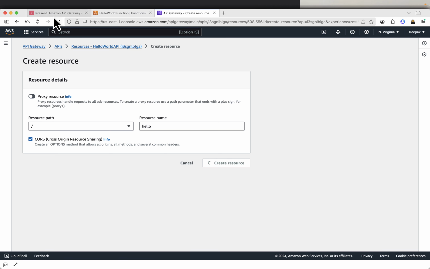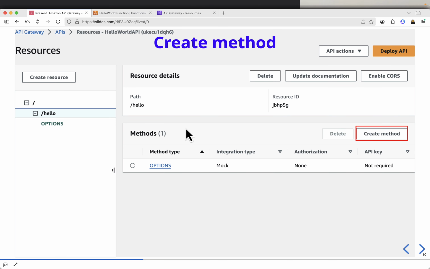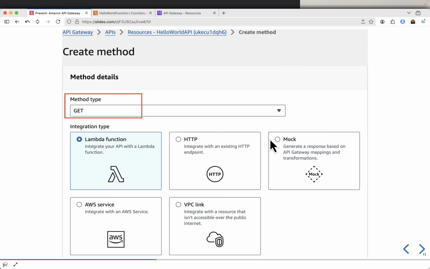So let it create. Next step is to create a method. We have added one resource, same as /index. Now inside that index, what kind of methods are allowed? You have get, put, post. We are creating the first method, and we will call this a get.